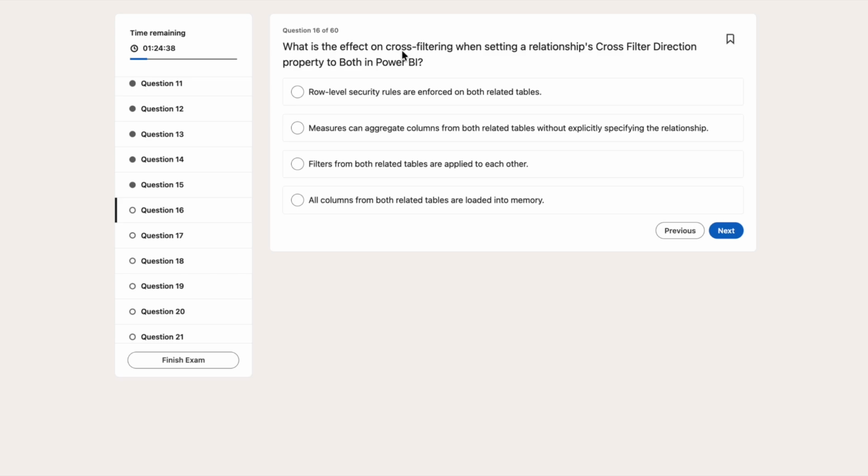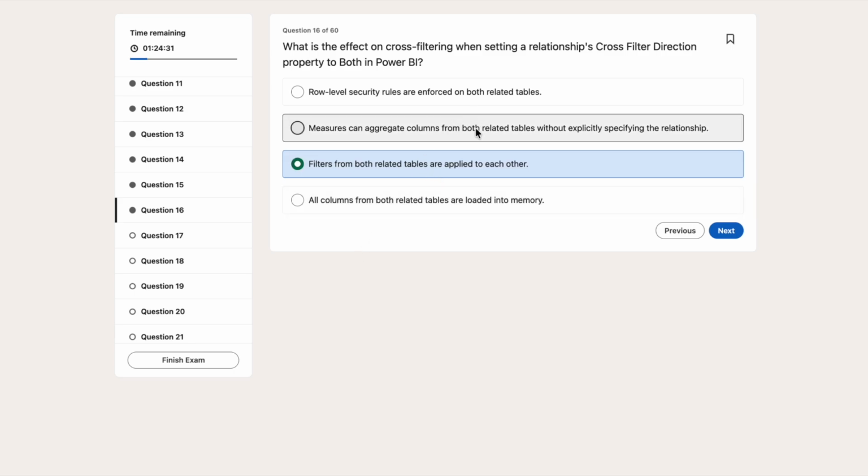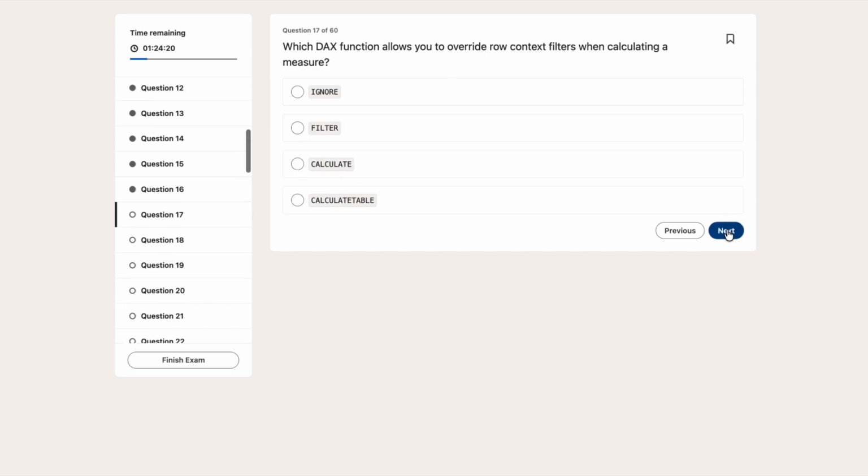Yeah, when we use the cross filtering, we have filters from both related tables for each of them. All columns from both related tables are loaded into memory. So yeah, this should be the correct answer.